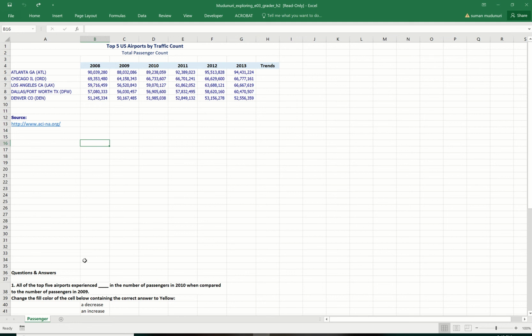All right, this is the Chapter 3 Grader Project 1. I'm going to do steps 1 through 10 here, which is creating a clustered column chart. So actually step 2, we're going to start off A4 through G9. We're going to select it. So let's select the text that we need on the spreadsheet.